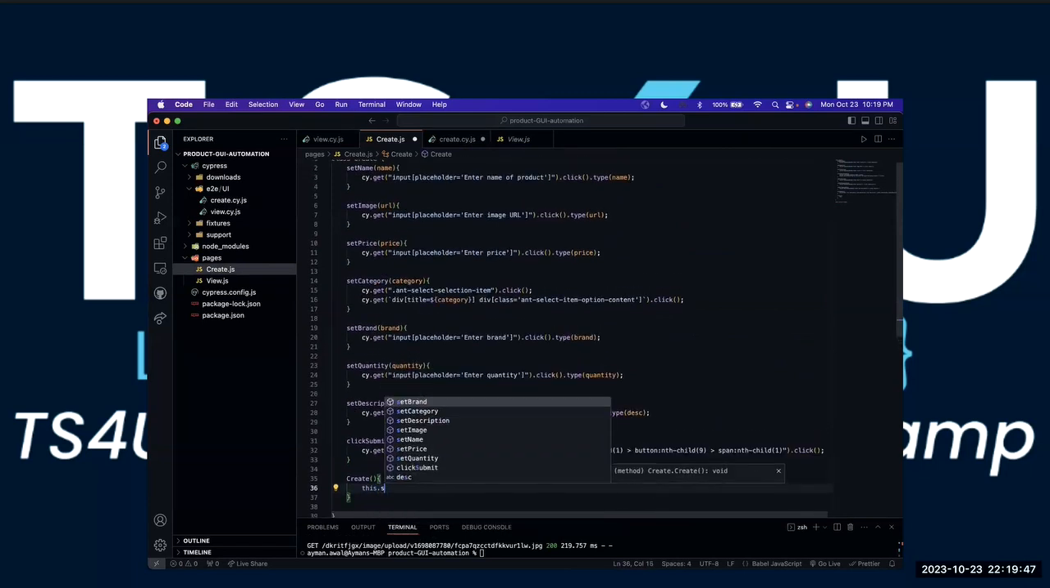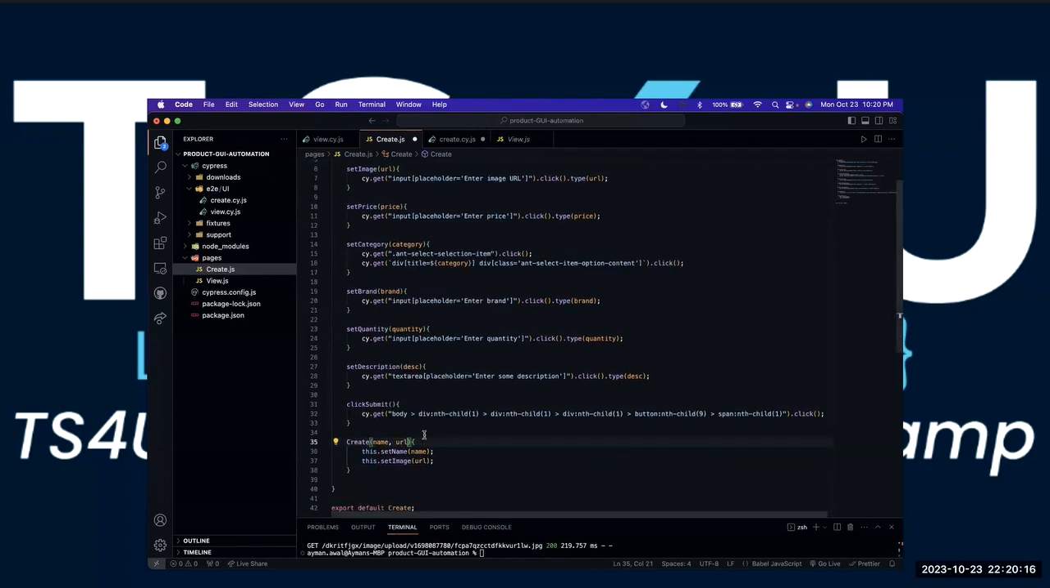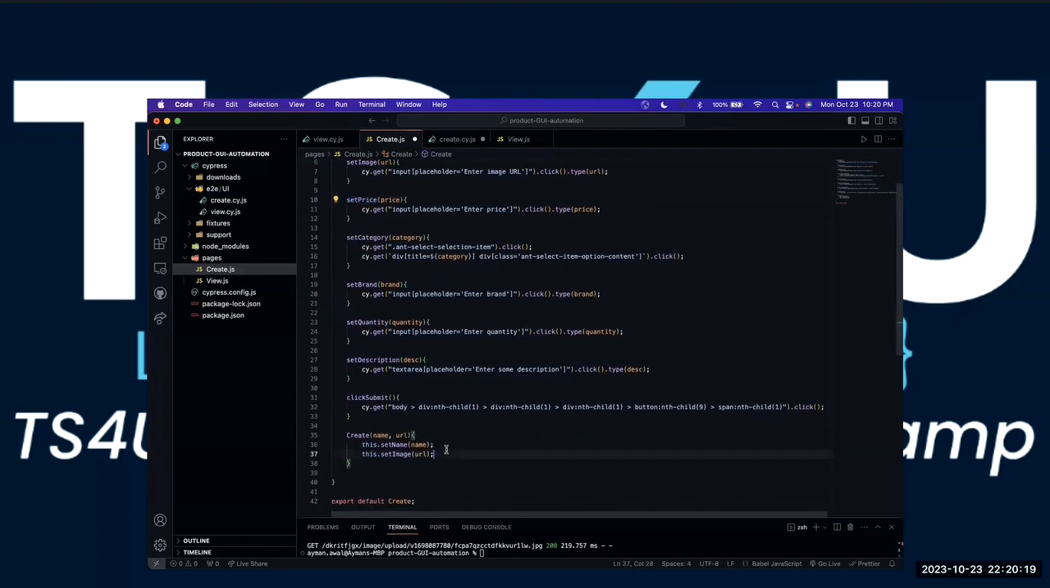this.setName. So let's just start with the set name. So this basically refers to this one that we have, and let's not forget about the parameters, and then set URL, and then set price, and then set category, which is the next one.